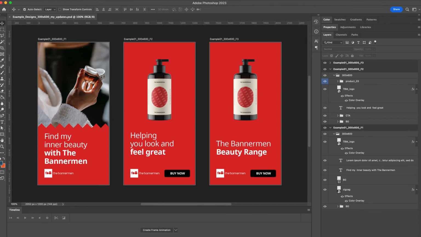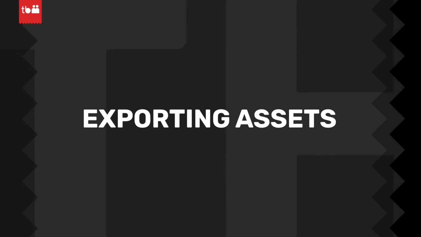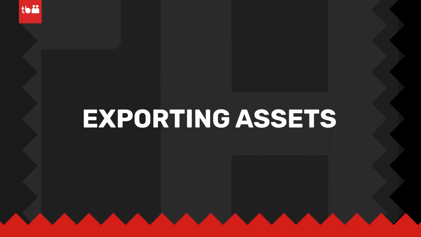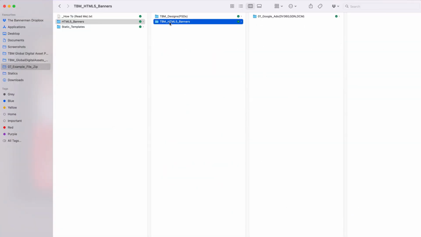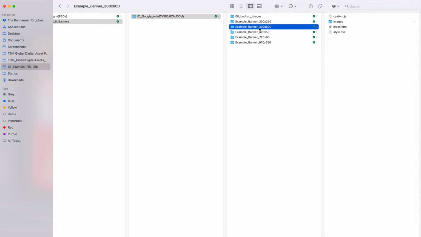Now that you've updated all the copy, let's talk through exporting the assets themselves to the HTML5 banners. Once again, I'm going to go through this step by step so it's easy to follow. Right, so step 1, find the HTML5 build you need to update. Again, it might be a good idea to duplicate the HTML5 banner files and make the changes to the duplicate file only. That way, if you make any mistakes, you always have the original to refer to.